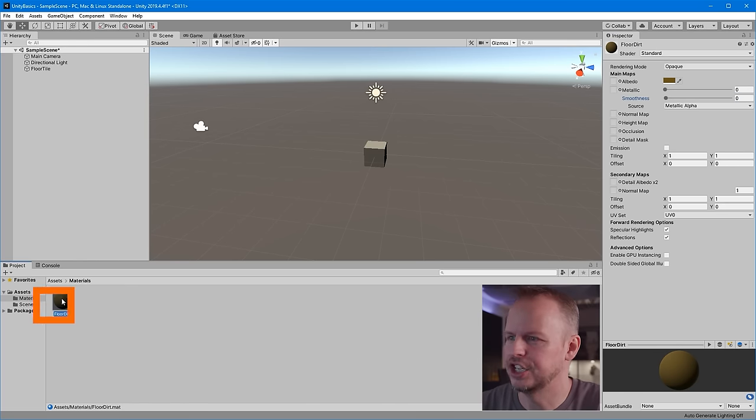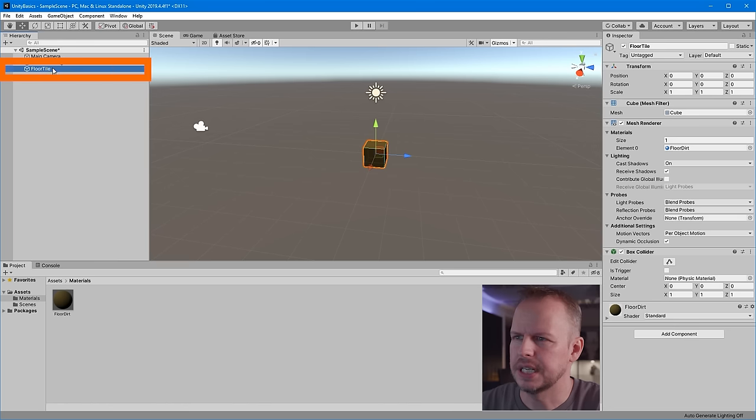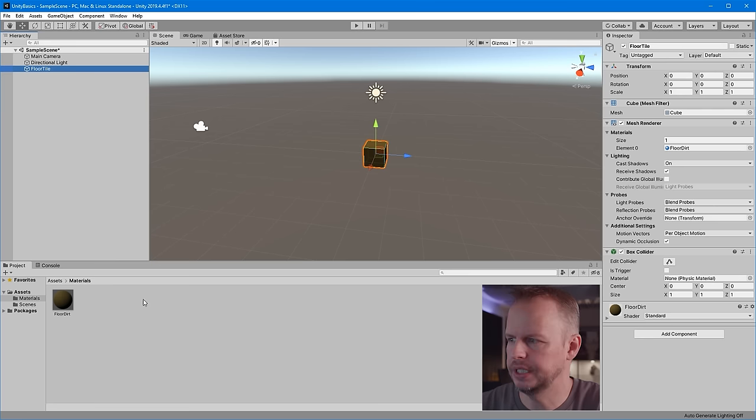Okay, so now we need to move this floor dirt material. We'll click on it and drag it onto the cube here. You can either do it onto the one up here or straight into the scene. Let's drop it on the cube here in the scene since we can see it. And if I select the floor tile now, you can actually see that it replaced this material here, the first element, with floor dirt. We dragged it onto there, but you could technically drag it onto there, or you could have dragged it onto there. There's many ways to do it. So pick your weapon of choice.